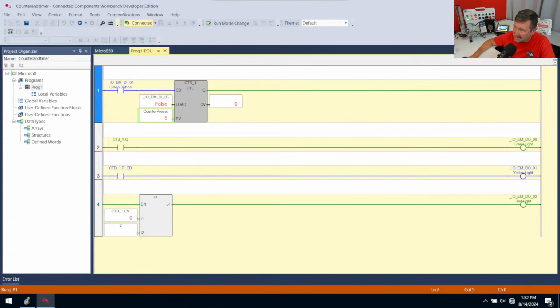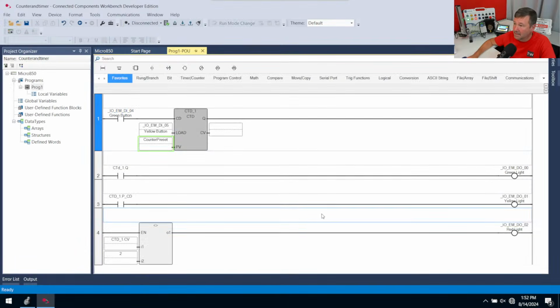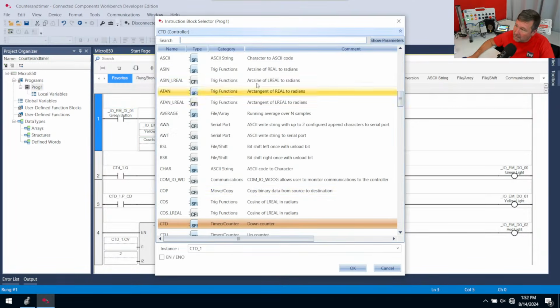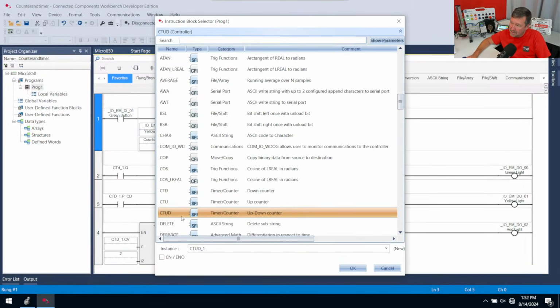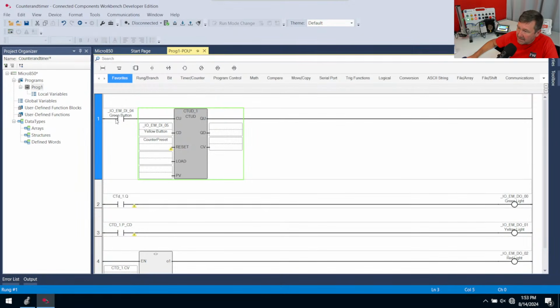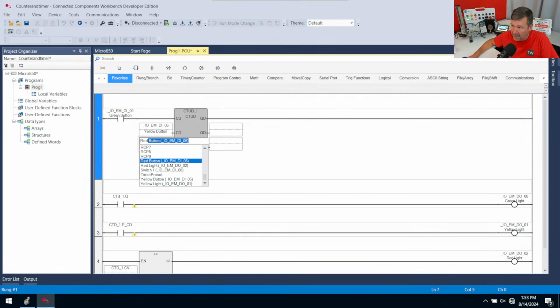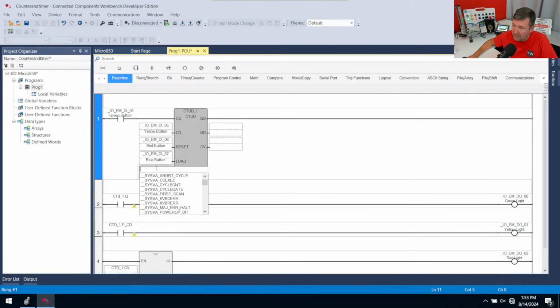All right, so now let's talk about the CTUD, because it is kind of a convenient counter. If we disconnect here, we double click, and we're going to get the CTUD. And in this case, we have a green button. That's going to be our count up. I'm going to use the yellow button this time for the count down, which means I'm going to use my red button for a reset. And we're going to use a blue button for this load. And then we have a preset value, and that will be our counter preset. And then we have serval on this one to work with.